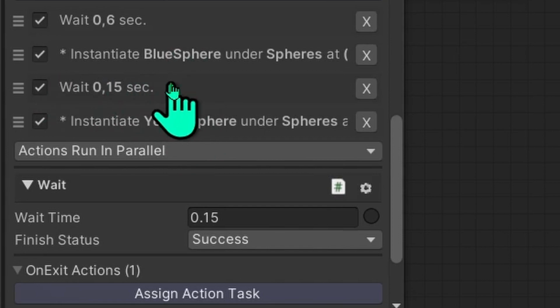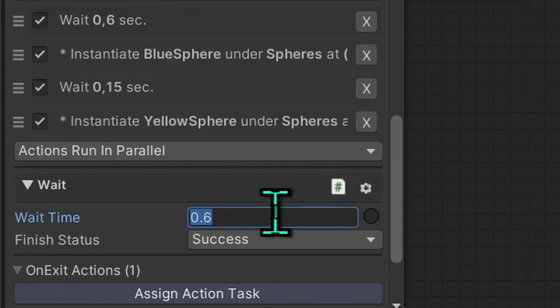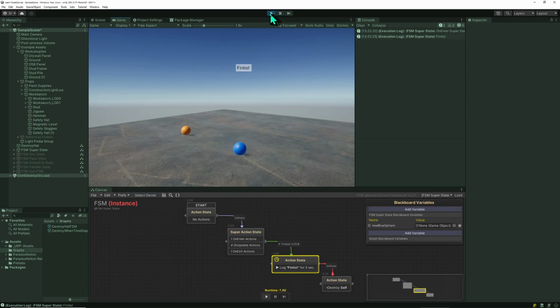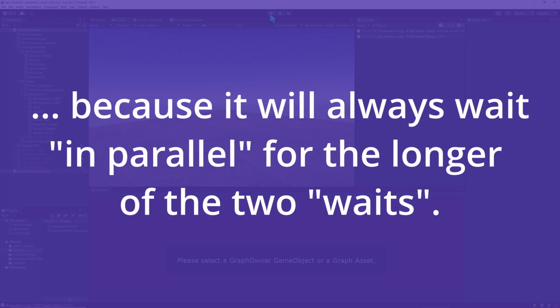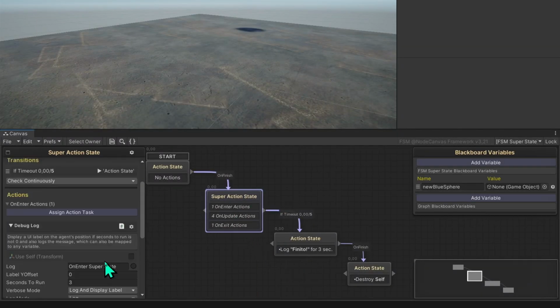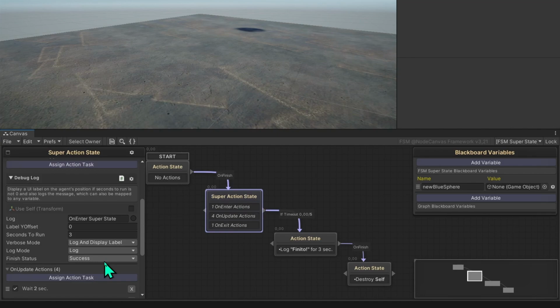Meaning that 0.15 seconds is not really actually needed. I can show you this by changing this to maybe 2 seconds, and we'll see that the wait time goes up and the other wait action is simply not really useful in this case. So that's all there is to this super action state. It's quite handy if you need to repeat actions, have a sequence or run something in parallel.